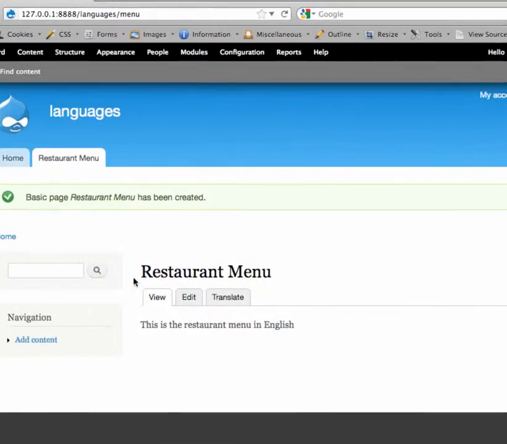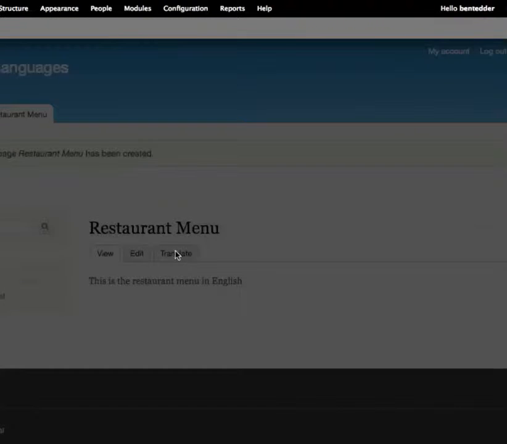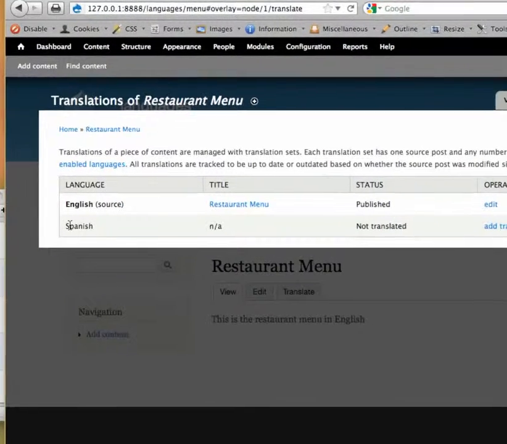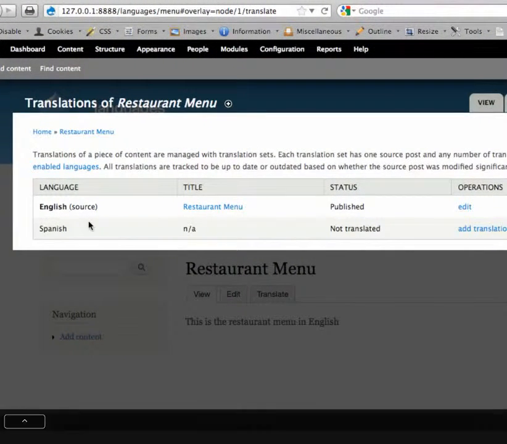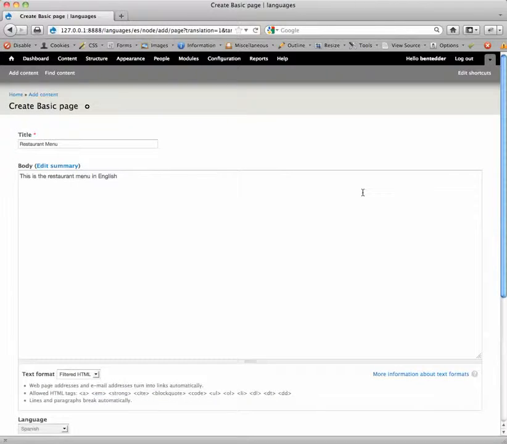So let's go to translate. We've got this restaurant menu in English right here. Let's go to restaurant menu translate. This translate tab should be there now. And this will tell you what translations you already have. And you can see in Spanish it has not been translated. So I'm going to add a translation.